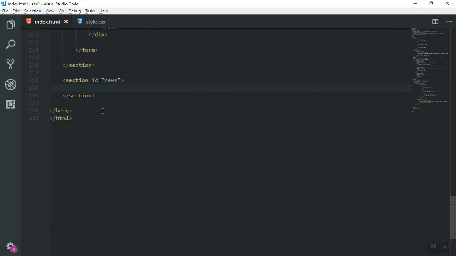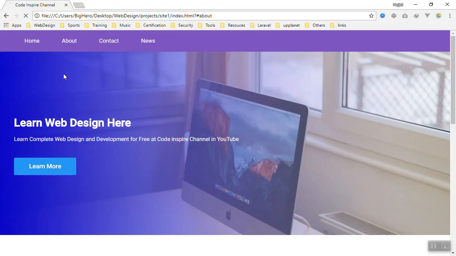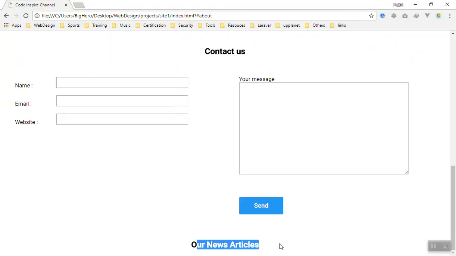Okay, the news is fine. Now we will give them an h1 tag with a class of section title. For the section title, we can just write our news article, and then I refresh the page, come here, here's the news article. It's fine for now.